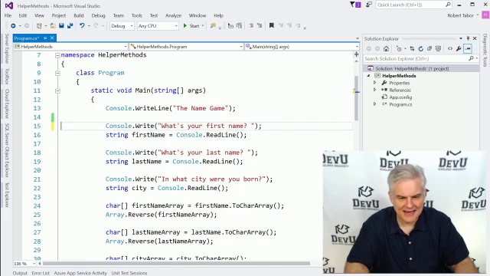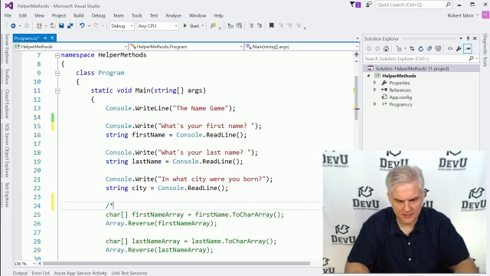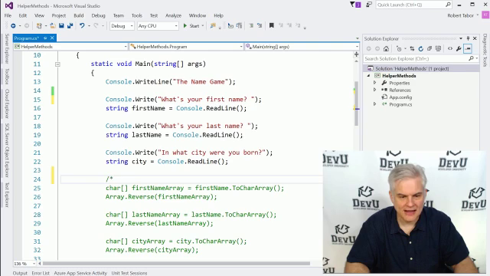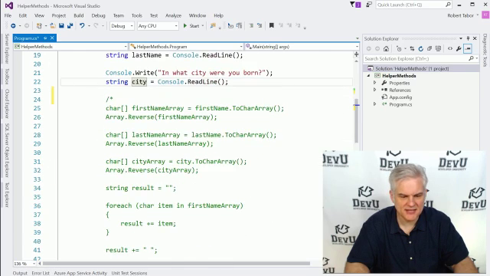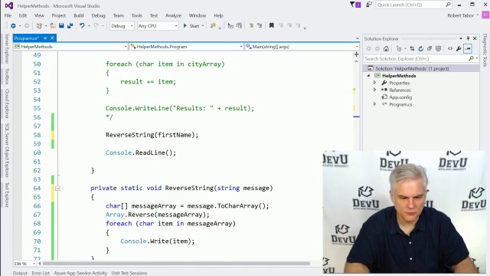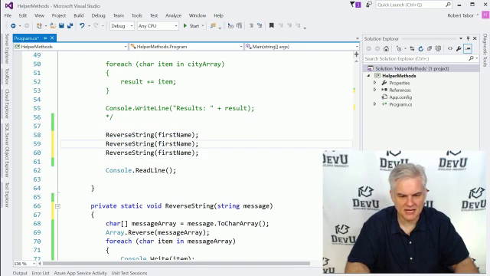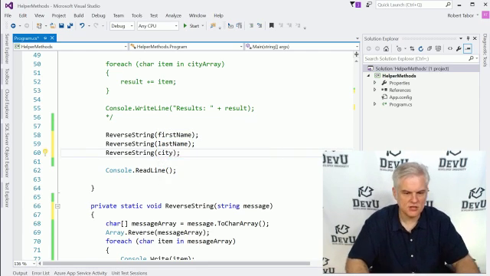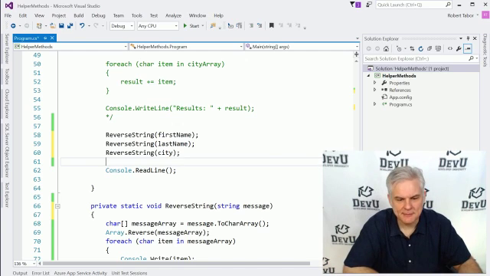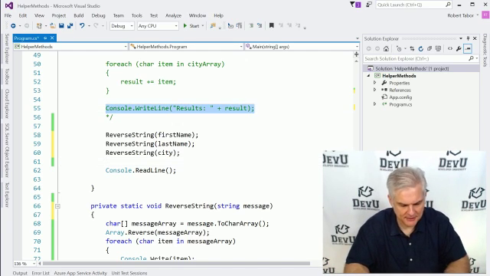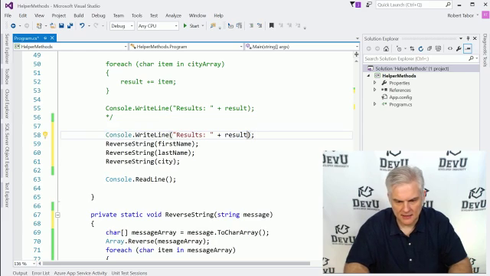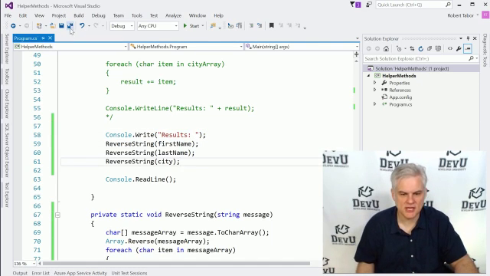Let me uncomment that out and kind of go down here and comment. So now I'm collecting the first and last name of the city, but everything else I'll leave commented out for now. Eventually we'll remove them. And I'm going to call this reverse string method 3 times. Each time I'm going to change what I'm passing in, like so. And now when I run the application, well, let's do this as well. Let me copy that, and so that I can get similar results, let's go ahead and remove that, and let's save the application now.